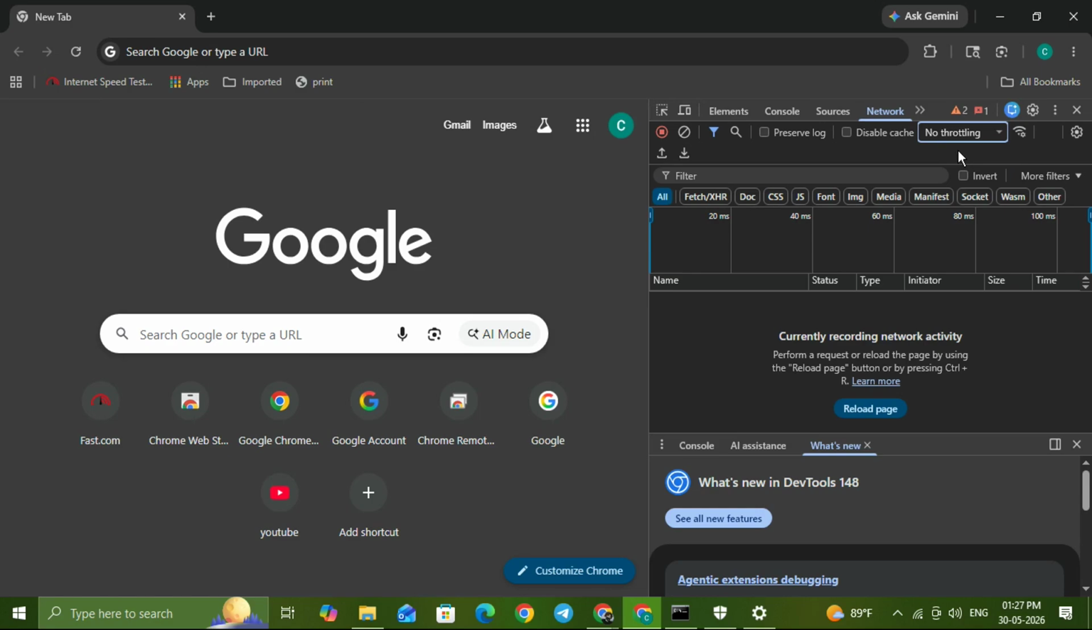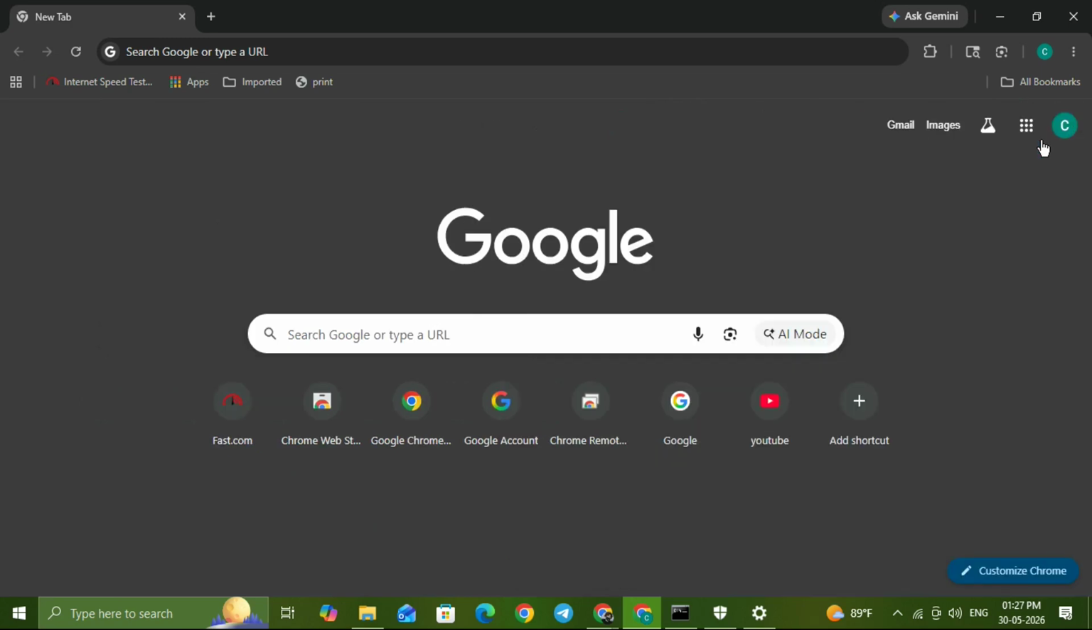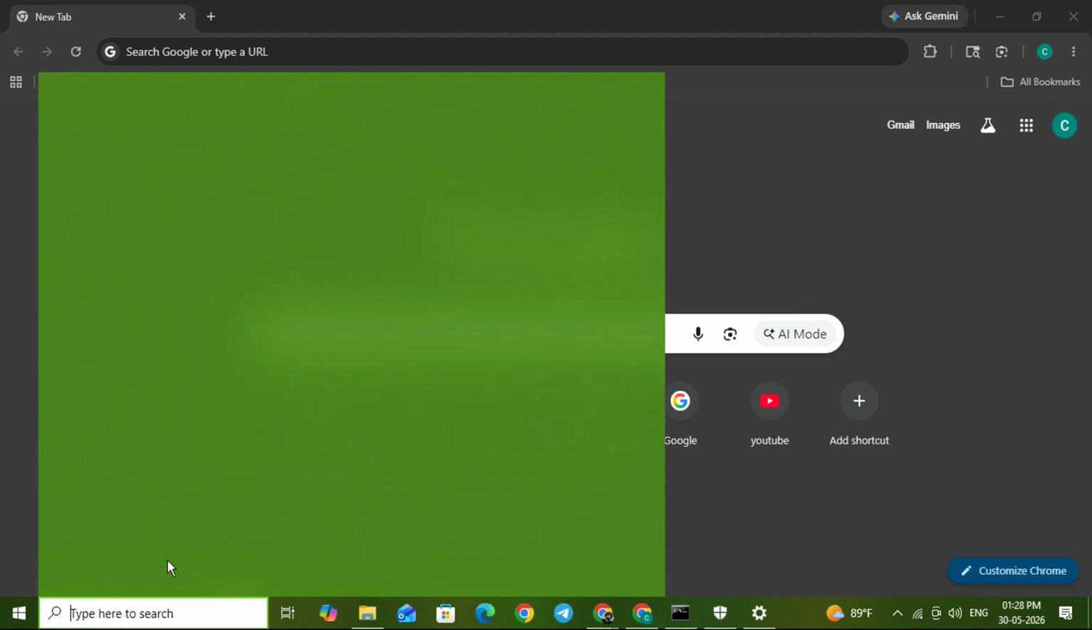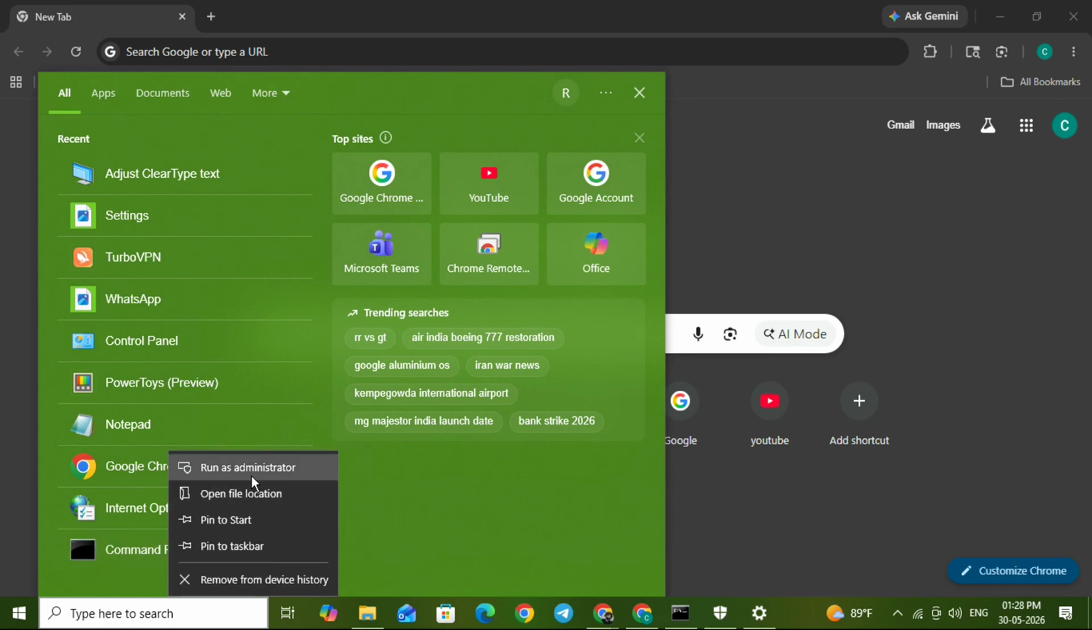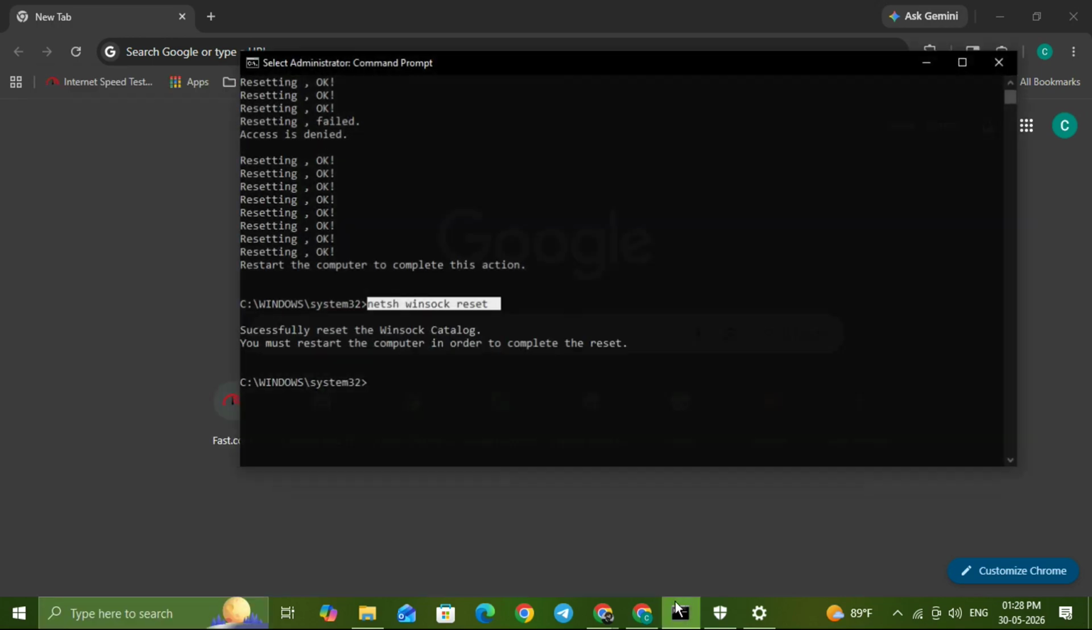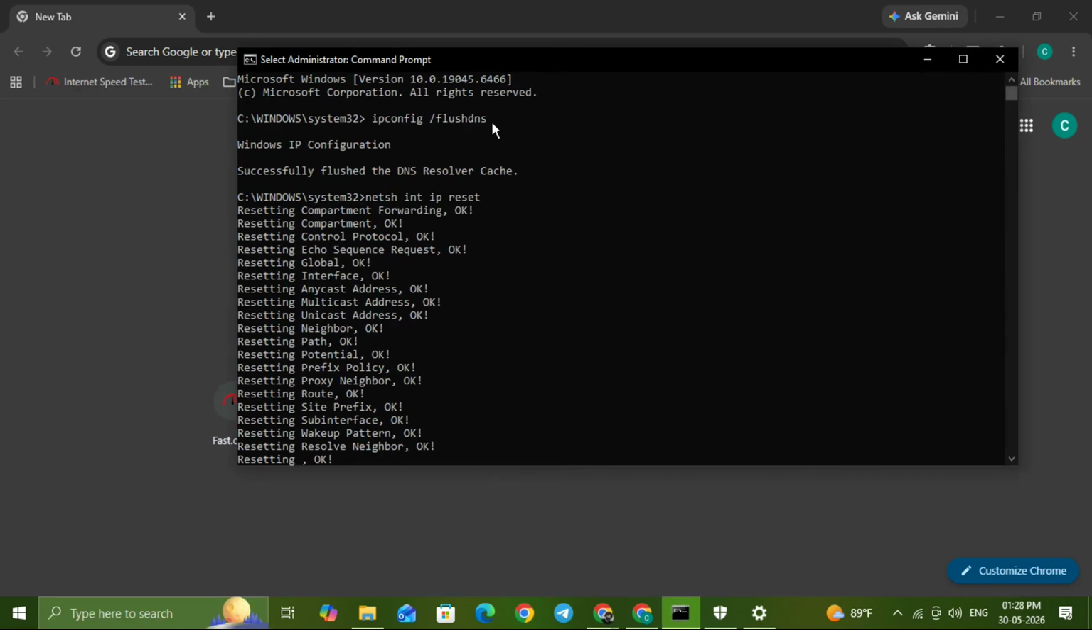If Chrome still shows ERR_INTERNET_DISCONNECTED, let's move on to flushing the DNS cache and resetting the IP stack. This step helps clear broken network data that may be blocking websites from loading correctly. Open the Start menu, search for Command Prompt, then right-click it and choose Run as Administrator. If Windows asks for permission, click Yes. In the command prompt window, type the first command exactly as shown and press Enter: ipconfig /flushdns.